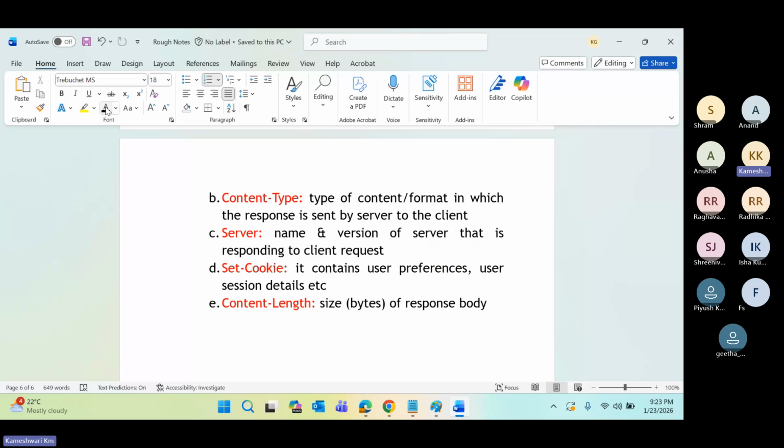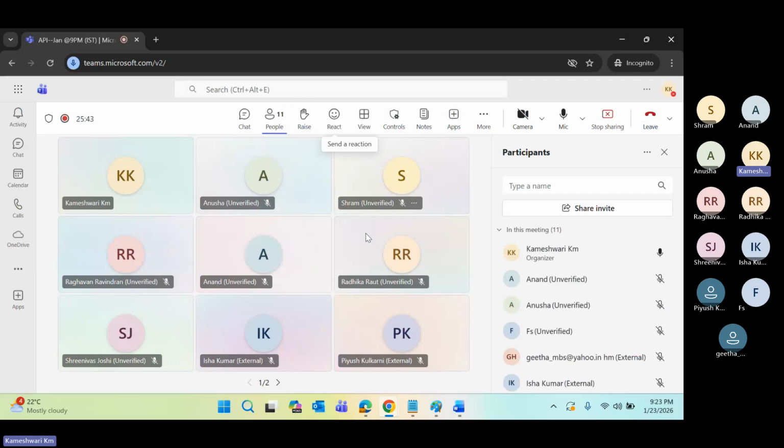Because cookies can be used in 100 different ways, your developer decides in what way they want to use the cookie. One way is storing the user preferences, like in which language he wants to view the website. That will be there in the cookie. Sometimes the user login details are there in the cookie. If the developer wants to store the session details in a cookie, it will be there. So it depends upon the developer. These are a few of the response headers.